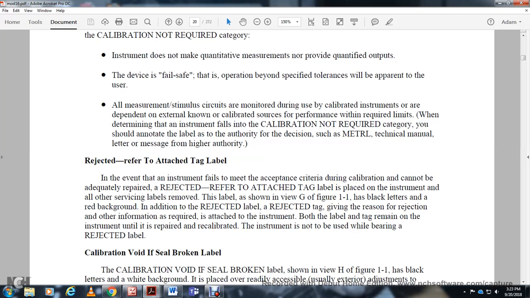The label is placed on the instrument, and the other surface of the label is shown in figure 1-1, with black letters and a red background. In addition to the rejected label, a rejection tag giving the reason for the rejection and other required information is attached to the instrument. Both the label and the tag remain with the instrument until it is repaired and recalibrated. An instrument is not used while bearing a rejected tag.